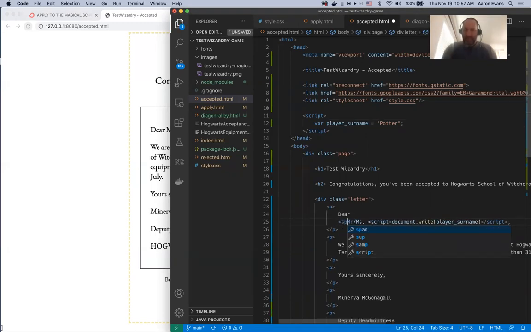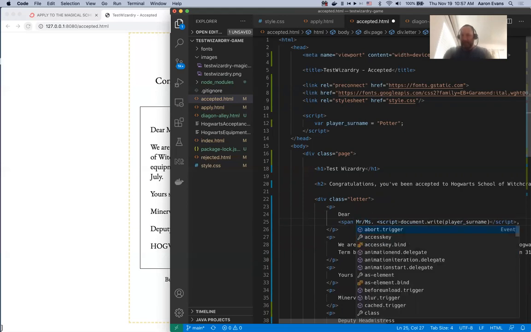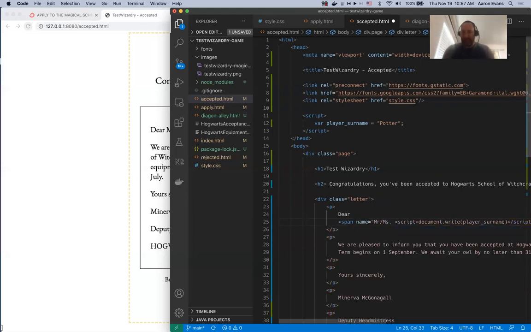So we'll create a span element, and we'll give it an ID, not a name. What's a better word than title for the person? Player title. Yeah, I was trying to think, there's probably a legal term besides title for Mr. or Doctor. Salutation.